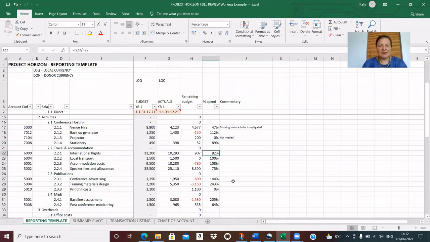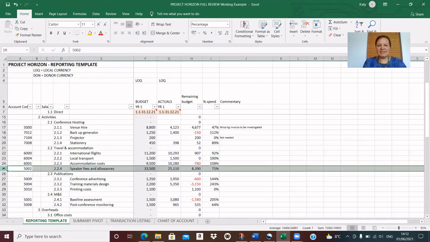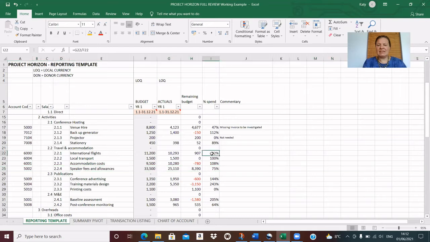So our international flights, 92%. Okay, that seems fairly reasonable. Let's have a look at the flights, because what I do know about our project is that we actually did have fewer speakers in the end than we had budgeted. So I can see here that my speakers' fees and allowances is a little under budget, which I would expect. And my international flights are also a little under budget. So maybe that's the story that's being told here. But let's have a look.